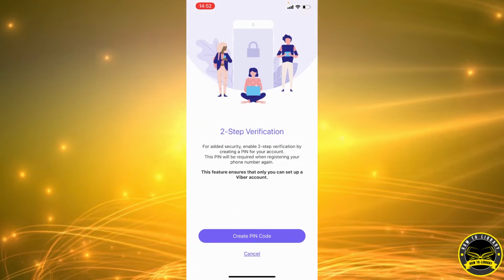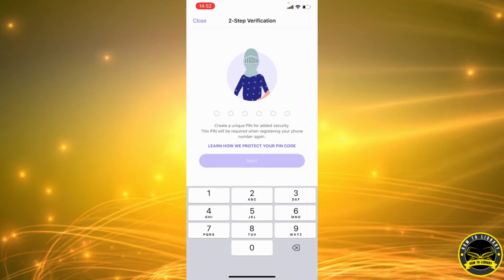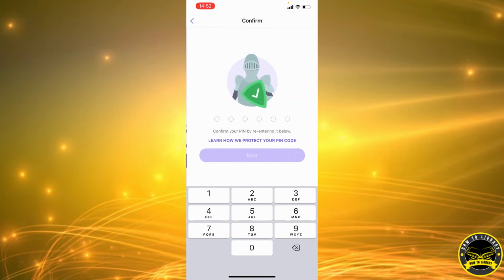And in order to have two-step verification, you have to add a PIN code that will pop up when you open your app. You would have to enter your PIN code to access this app on your phone or desktop or anything. So now let's set the PIN code. For example, let's set it to 6 zeros. Now we're going to click on next.